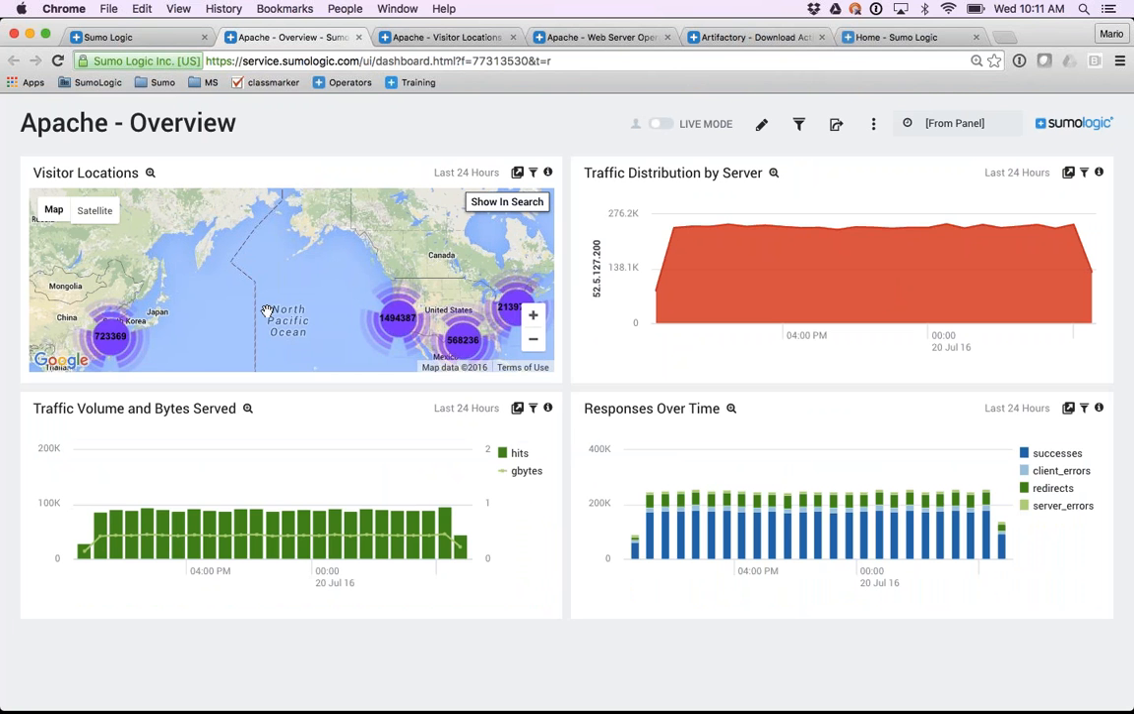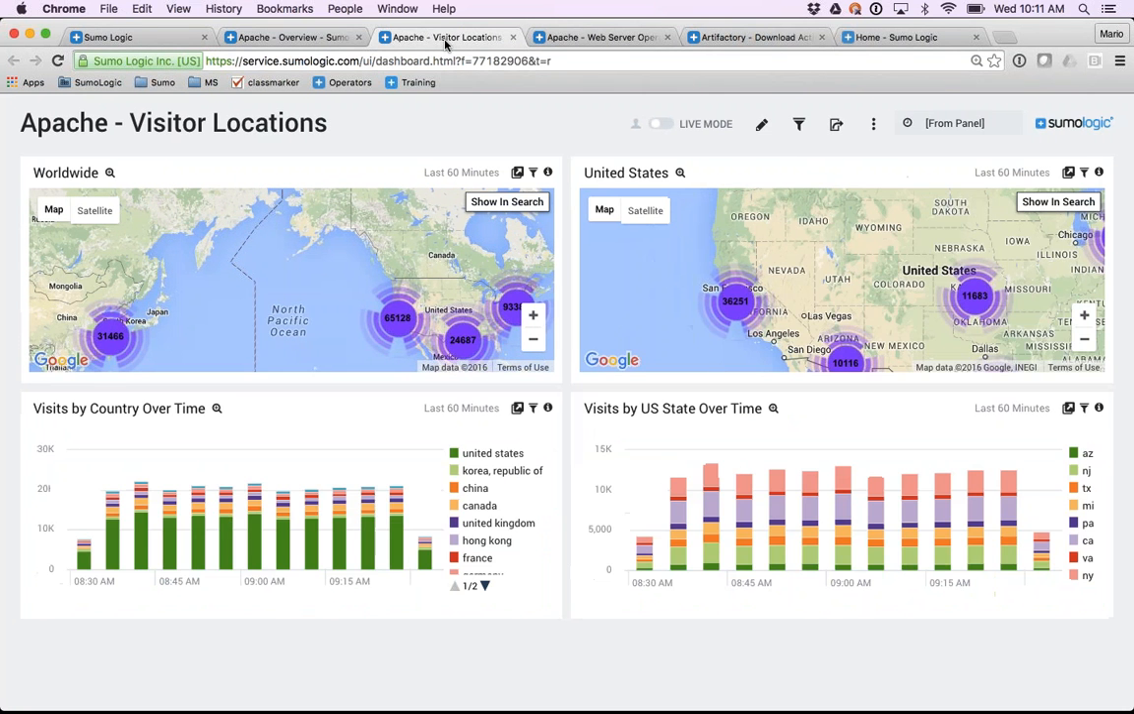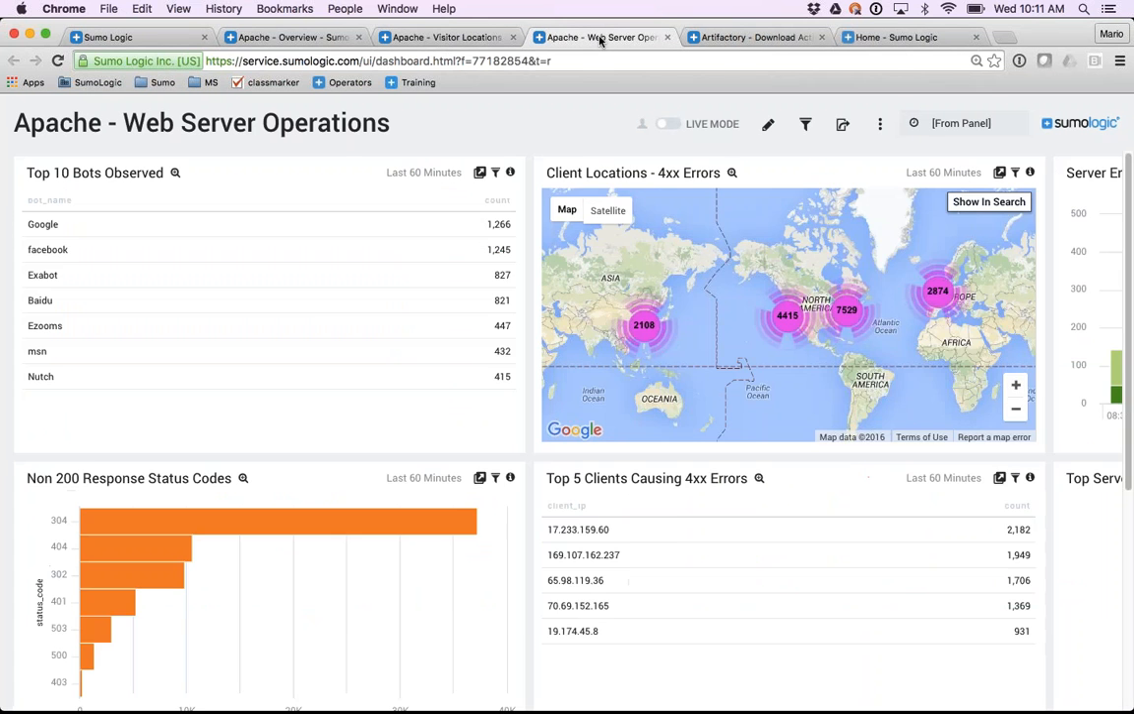And look at this. This is actually my data showing me my visitor locations. It's showing me traffic distribution by server, responses over time, my traffic volume as well. And this is just a sample. There's about 6 or so of these dashboards that get built for me. And I had to do absolutely nothing other than tell it where my Apache data was sitting.